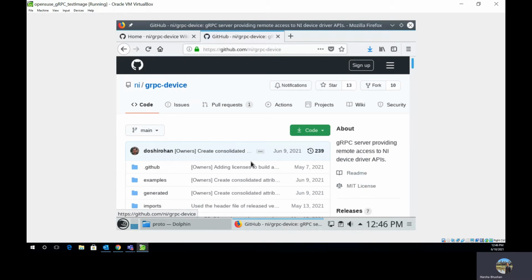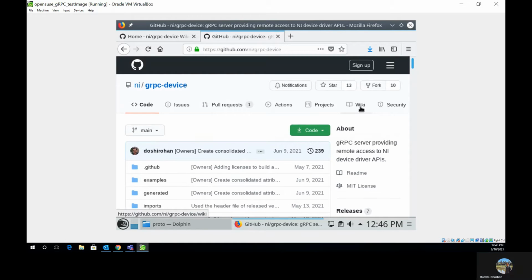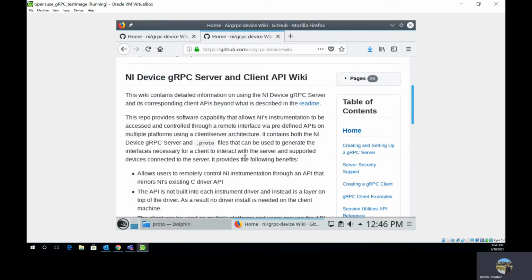Now, this repository contains the source code, releases, instructions and examples to control NI instrumentation through a gRPC API that mirrors NI's existing C driver API. You can also leverage the wiki for detailed instructions on creating and running your applications.